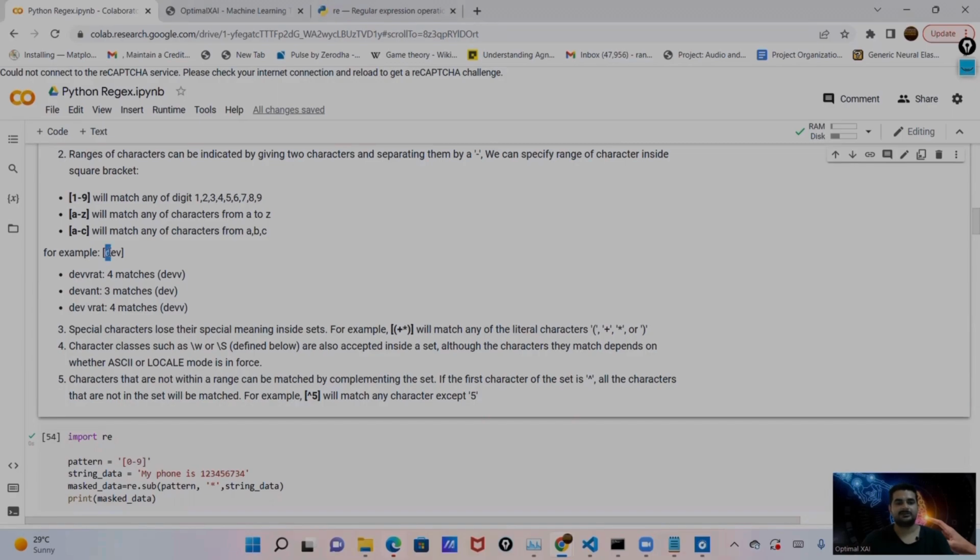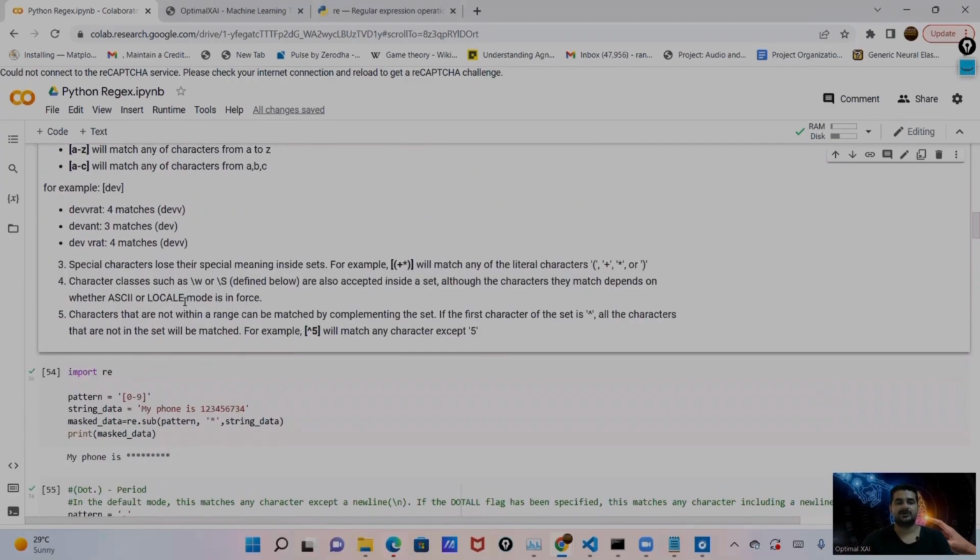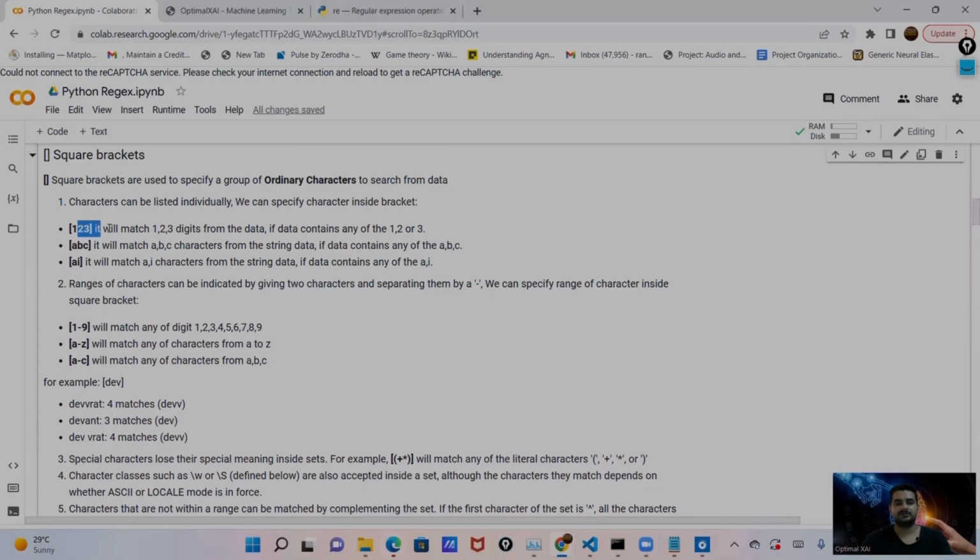Further, I have an example. If I create a pattern like Dev under this square bracket, and if I pass the string Devvrat, it basically returns the 4 matches, D-E-V. You can see here it returns the 4 matches. In the case of Devan, it returns the 3 matches, D-E-V. In the case of Dev and then a space, in this situation it is going to return the 4 matches. So this way we can use the square brackets to define simple ordinary patterns and also range patterns.